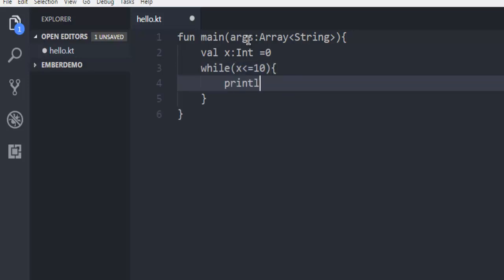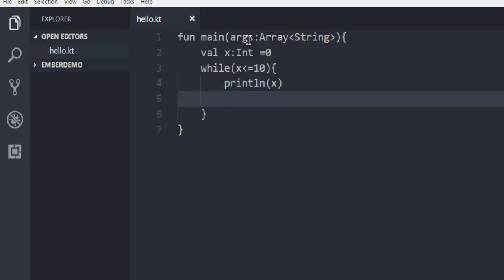Now I can print the value to see if it gets printed from 0 to 10. And I'm also going to increment with each iteration with x plus plus. That's all there is to this simple program.